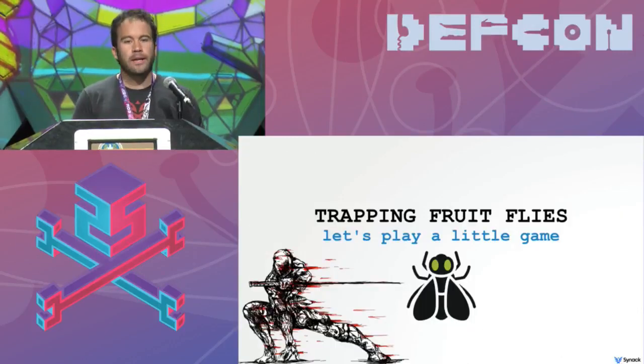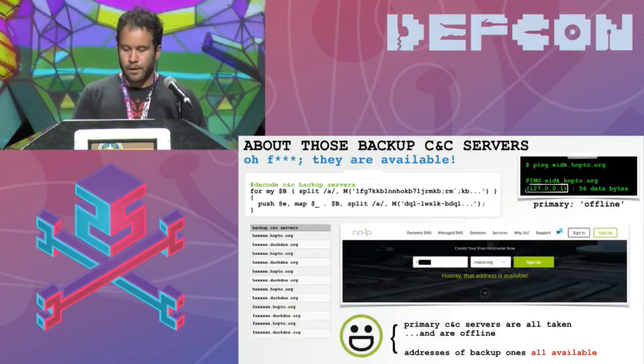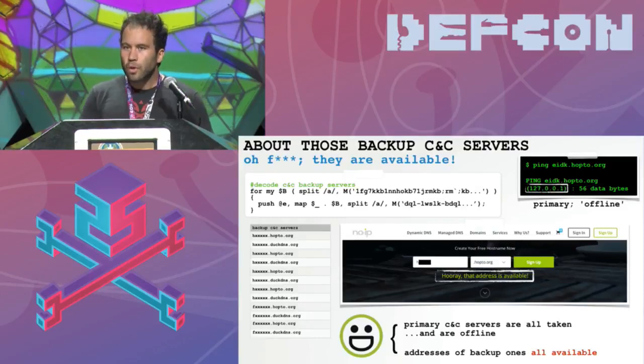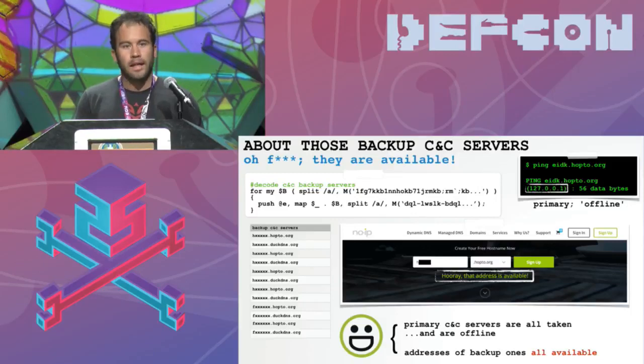All right, so we now have a fully compatible custom command and control server. Let's go hunt some flies. So if you ping the primary command and control servers, they are all offline. But recall we decrypted some backup command and control servers. And guess what? They were available for registration.